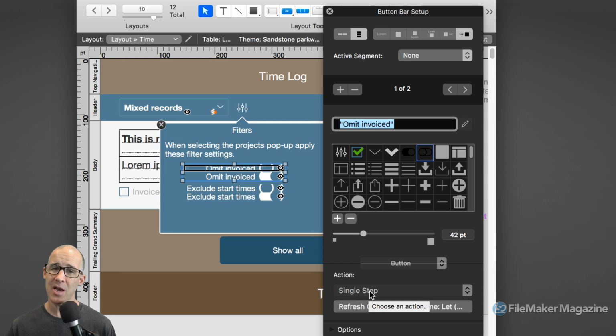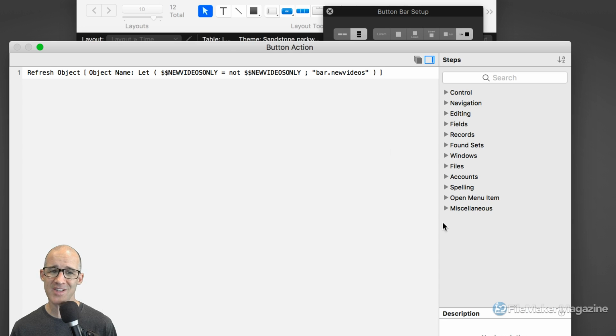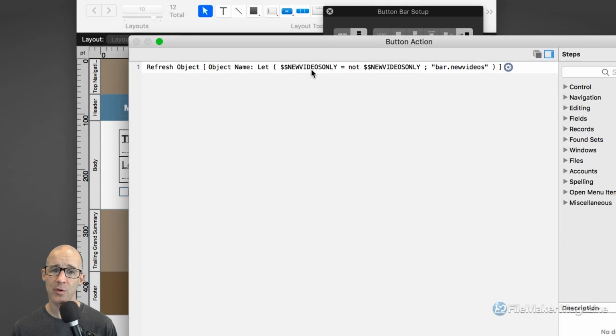Now, I am using a trick to accomplish this. And this is one of the reasons why I chose to use a global variable instead of a global field. And remember, global fields are local to the client. When this database opens off a FileMaker server, every person who's connected to the same database, when it's hosted, has a different global field value or a different global variable value. With global variables, what I'm able to do is use this one single step of refresh object.